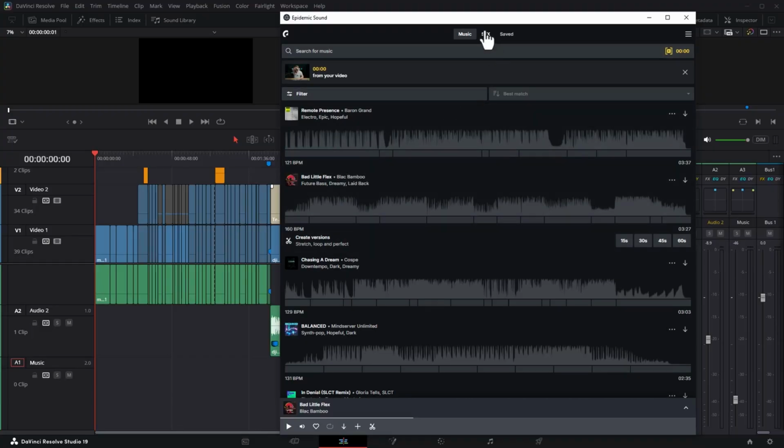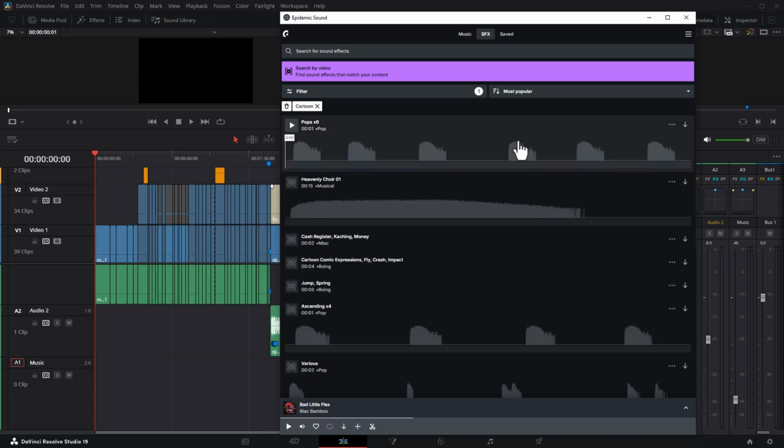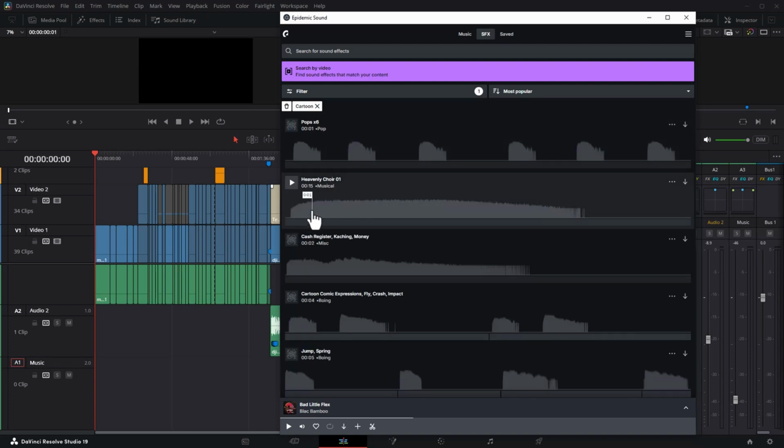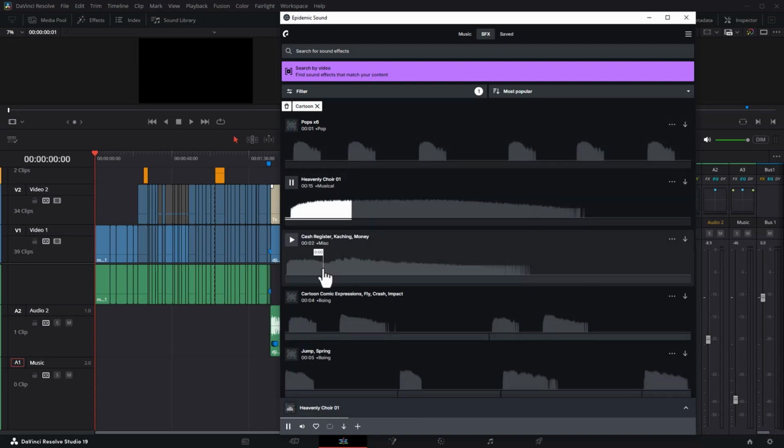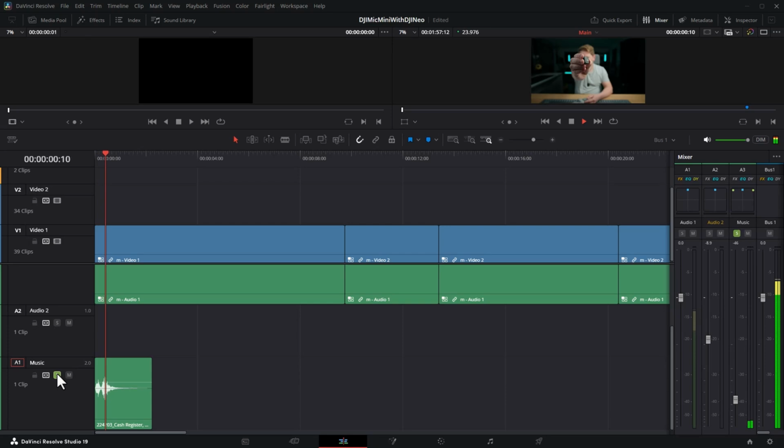And the sound effects work in a very similar way. You can search for a specific effect or use one of these popular categories. Let's just go for cartoon for a laugh. And you can audition these by clicking on them. And when you find one you like, just download it and then drag it onto your timeline.